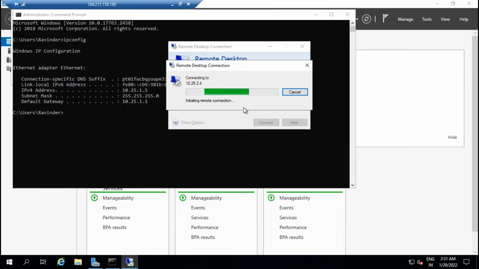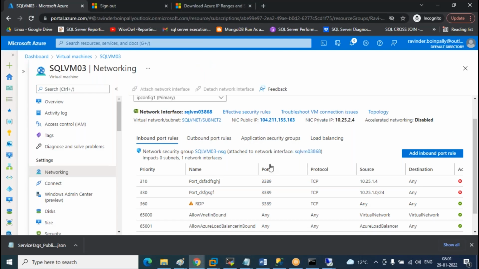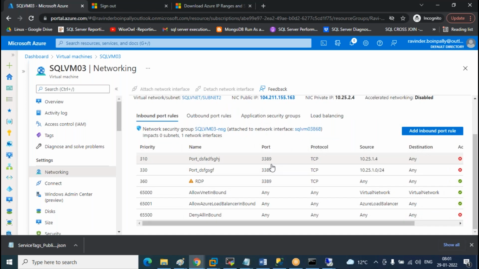Ravi, I have a small doubt. Yeah. How do we get to know how many members are using our network? I mean, accessing our network?